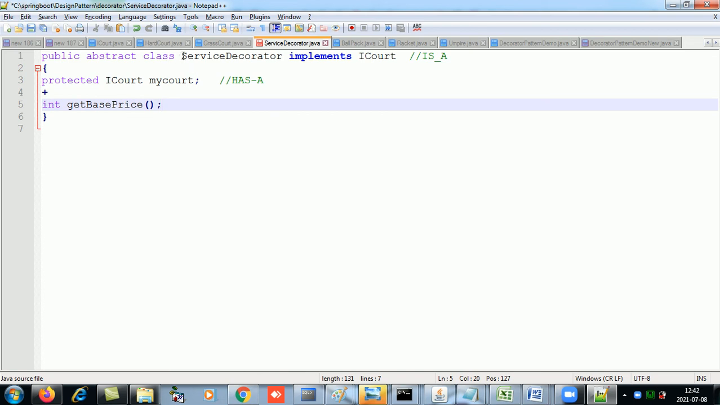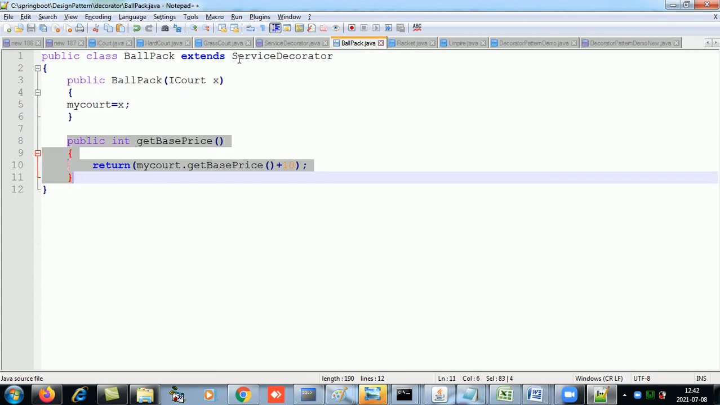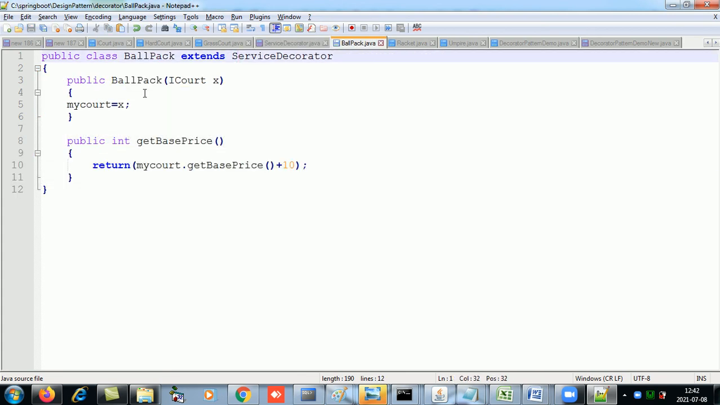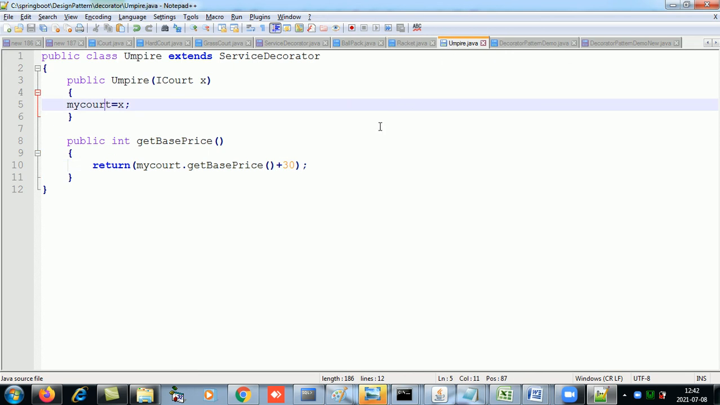So whichever class is extending the service decorator, this abstract class, has to initialize myQuote object and has to override the get base price method, right? So we have ball pack which extends service decorator. So ball pack will initialize myQuote, and ball pack will override the get base price. So we'll get the base price from the myQuote object, and we will add the extra functionalities over here. So this is your ball pack, this is for the racket, and this is for the umpire.